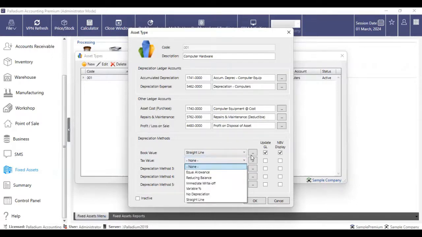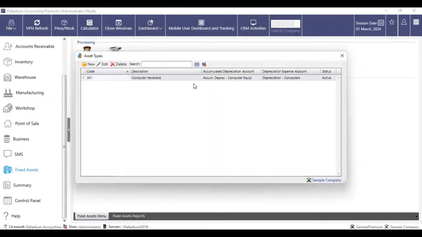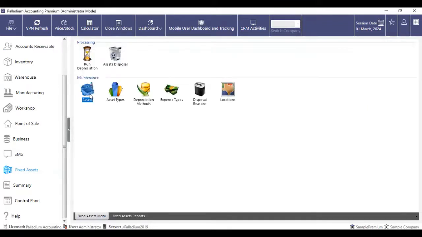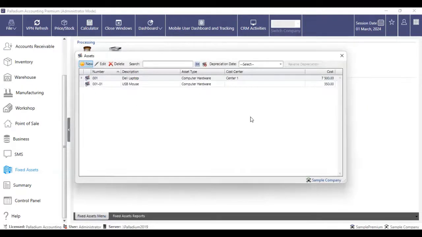As you can see, we've got all these methods that you can use. So you can say, for example, if I'm depreciating using method 3, this will update my general ledger. So this will dictate when your general ledger accounts are getting updated. So that is how we set up our asset types. Then now we've got our assets.